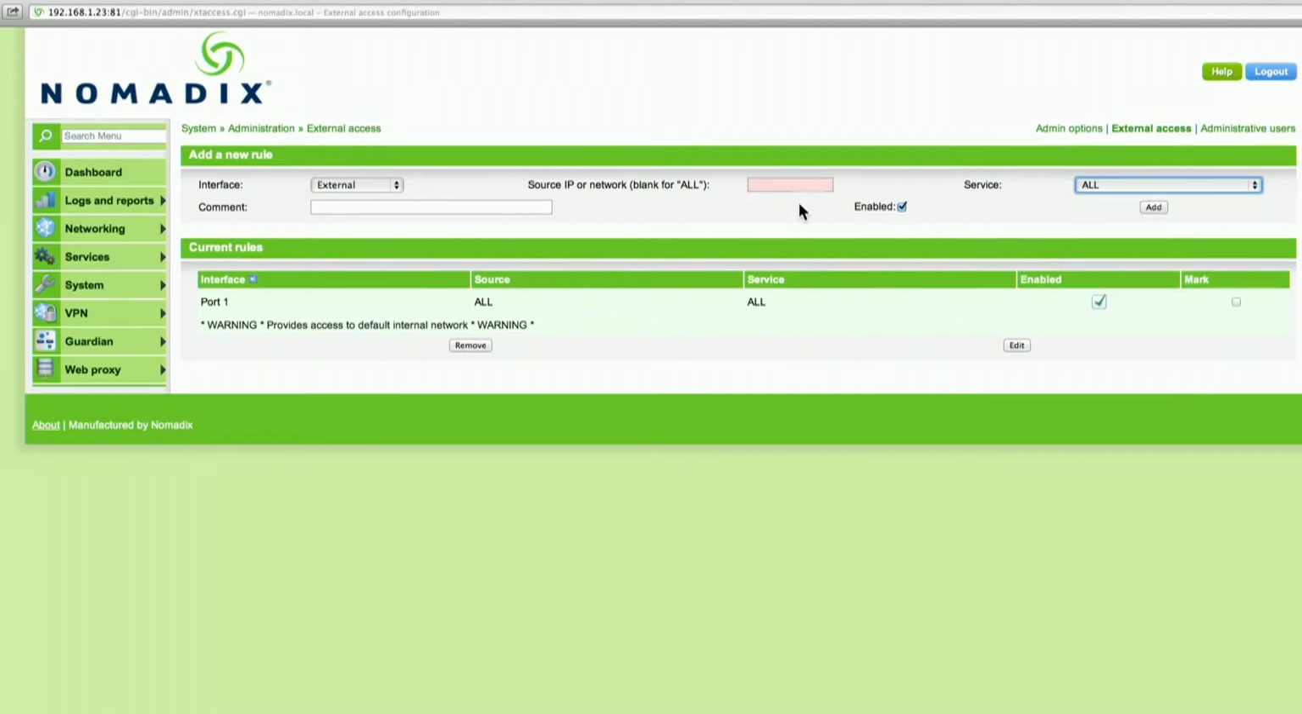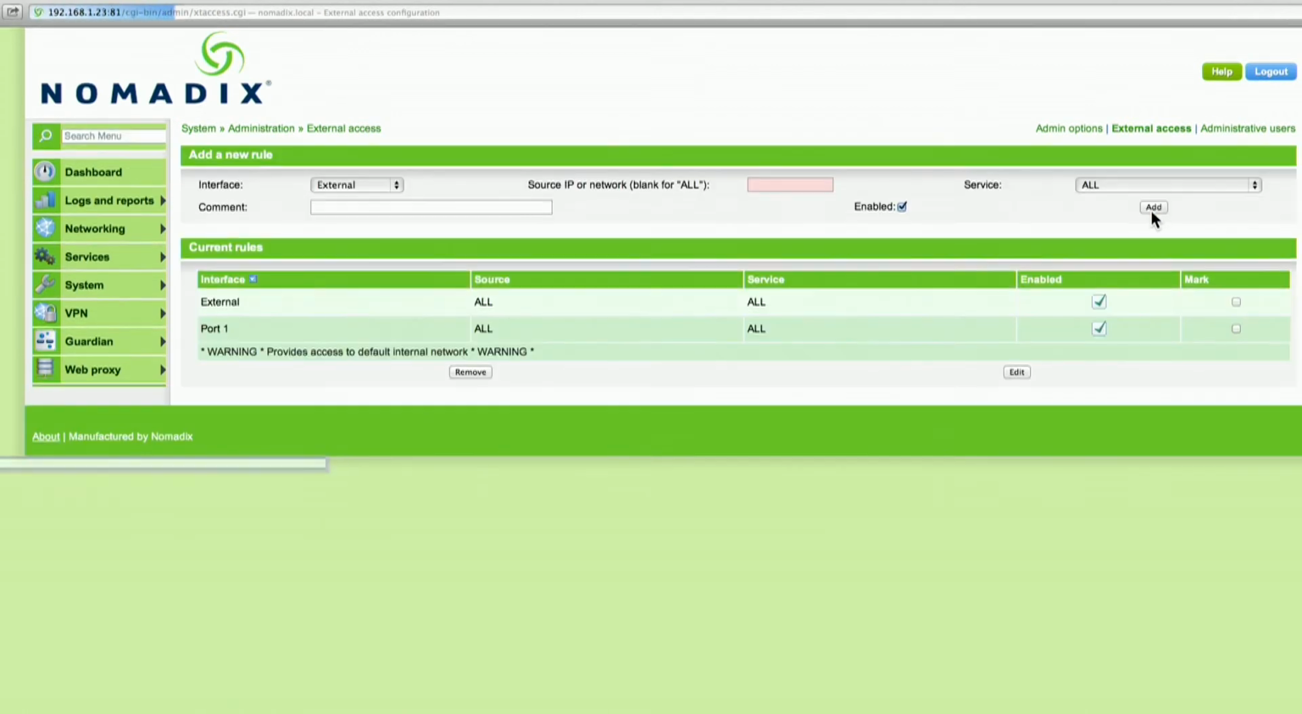If you want to create a comment to identify this mapping, you can. We will leave that blank for this example. Make sure that the checkbox next to enabled is checked so that this setup is available. Once you click on the Add button, the screen will refresh and your new external access mapping and rule will be available to validate that all settings are correct. And we have now set up administrative access on the Nomadics Internet Traffic Optimizer.